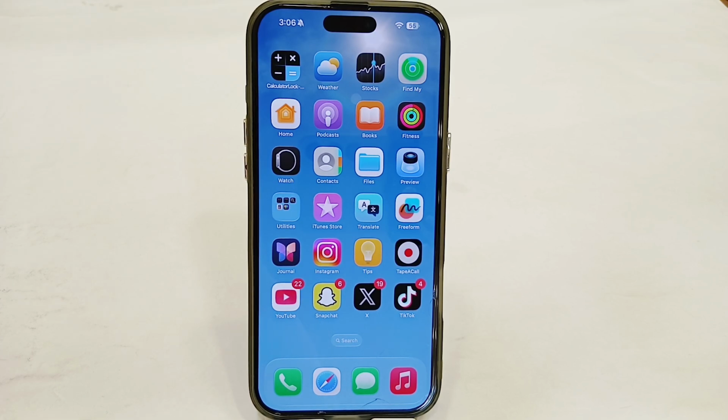Hey guys, today I'm going to tell you how to fix "your payment method was declined." If you are using any iPhone or iPad, you're facing the issue that whenever you try to make a transaction or use your payment method, you see an error: your payment method was declined, update it or add a new payment method.